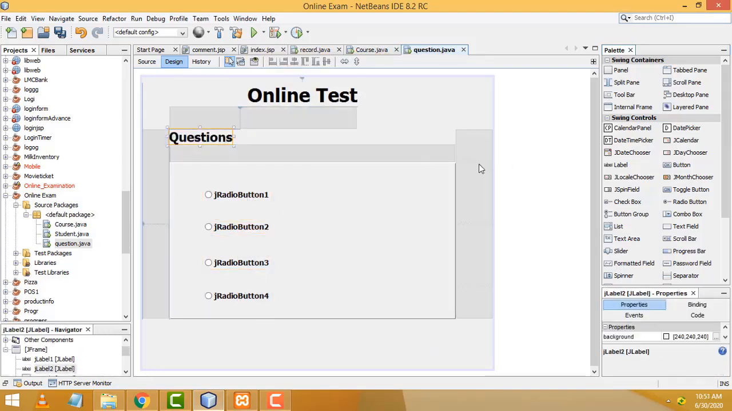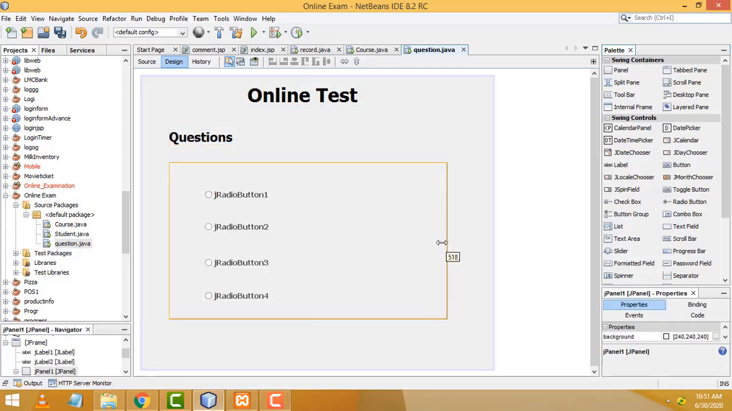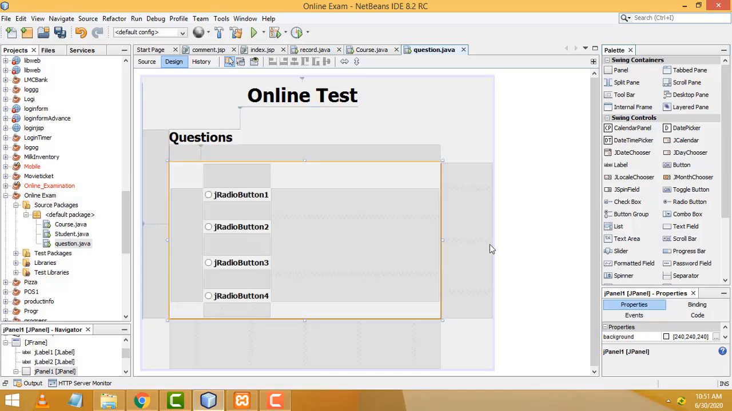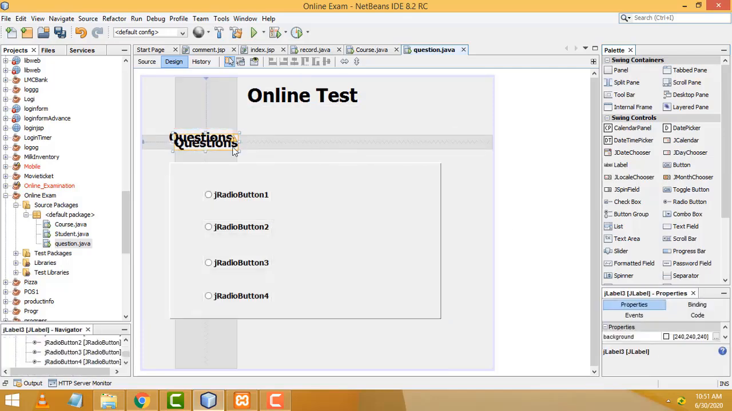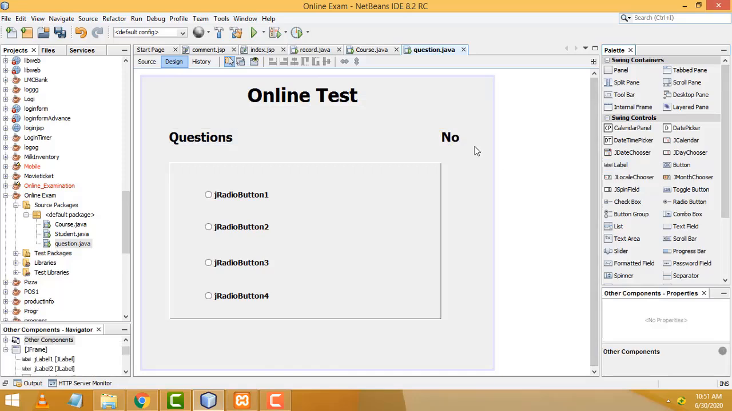Here is a question. Now I am going to make this one as a question number. So the same thing, Control C to copy, Control V to this question number, right? This is a number. Right, this is a thing we have to do. Finally, we have to calculate that. We need one button, next button.